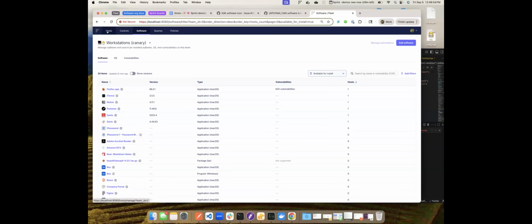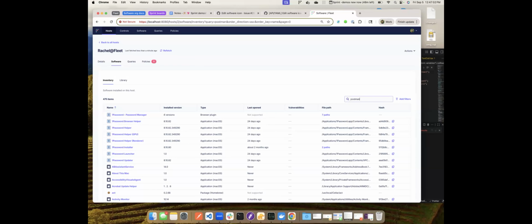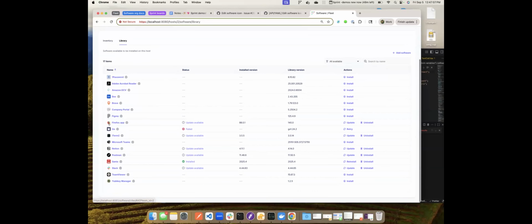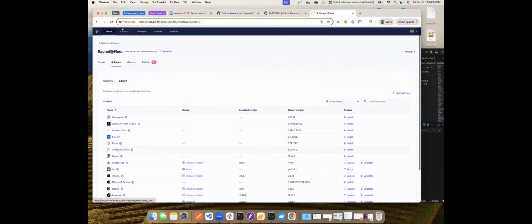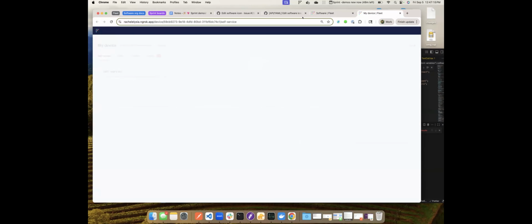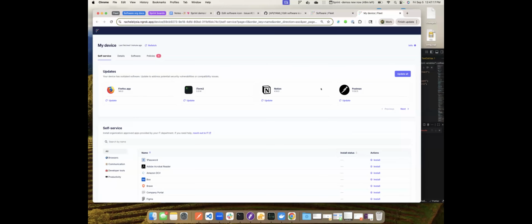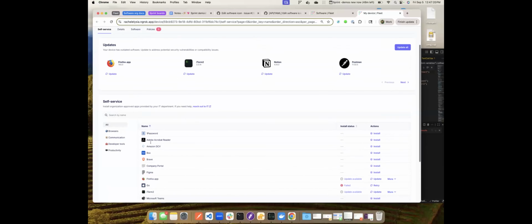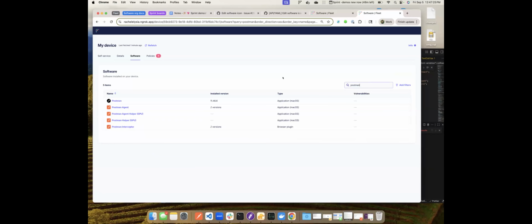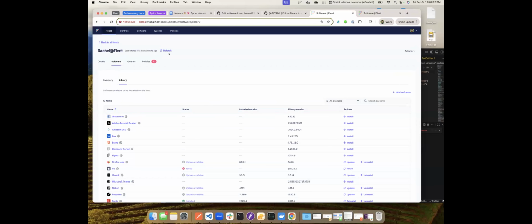You'll also see it on the host details page, both for software. So if I were to type in Postman, you'll see it there. And as well as in the library, you'll see all the icons in there as well. Where else? And you'll see it in the self-service page here. So you can see it up in the update section, down below in the self-service section, in the software section here.